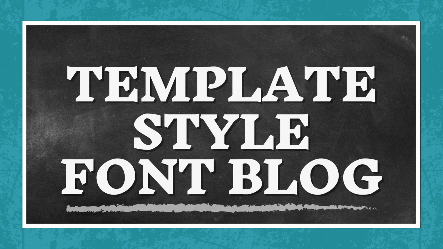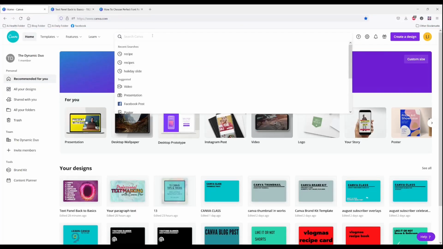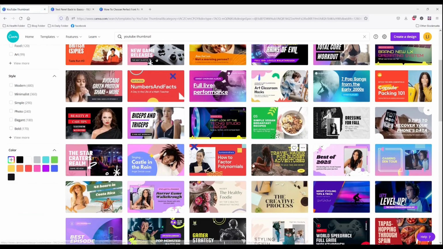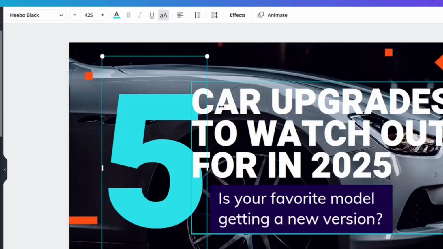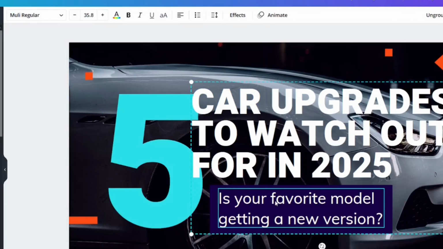We have a few more things to discuss about text. You can use templates to find fonts. So let's just look up YouTube thumbnail, and you can see a bunch of designs here and how they use fonts in their design. Hebo Black is the one they use for their number. They also used Hebo Black there, and Muley Regular.